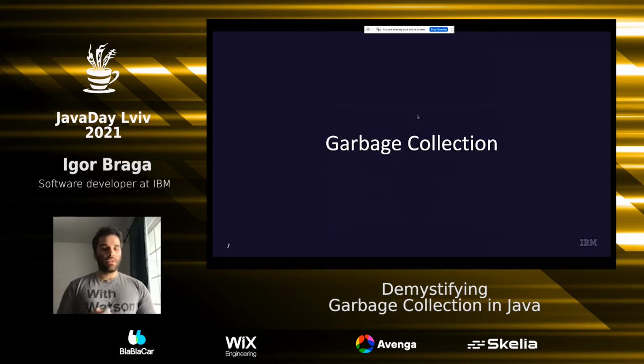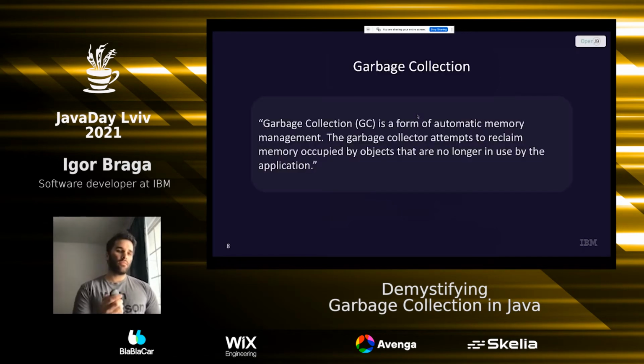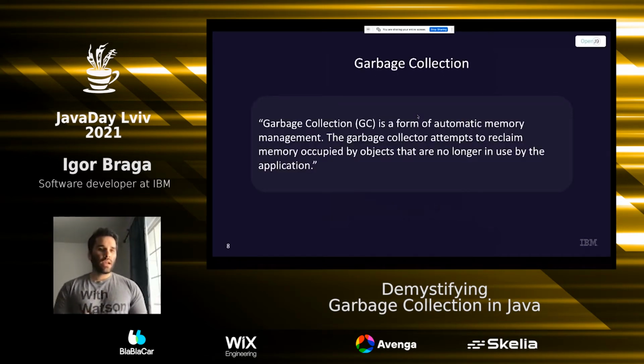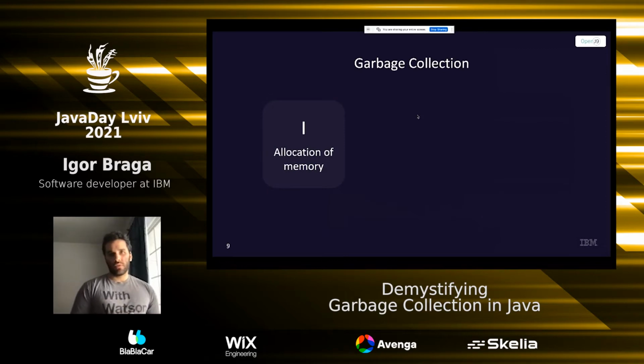Now, garbage collection. So what is it? This is a more by-the-book definition. Garbage collection is a form of automatic memory management. The garbage collector attempts to reclaim memory occupied by objects that are no longer in use by the application. That's in contrast to other programming languages like C++, right, where the programmer has to manually allocate and deallocate memory using, say, malloc and new, and to deallocate, free and delete, right?